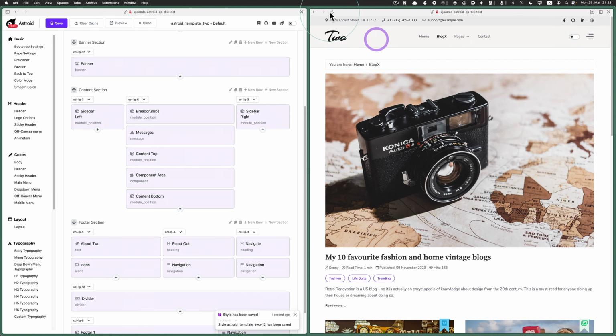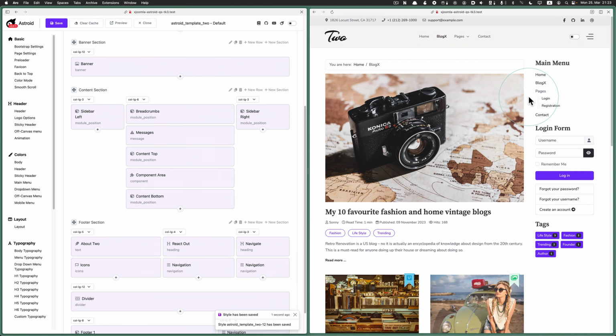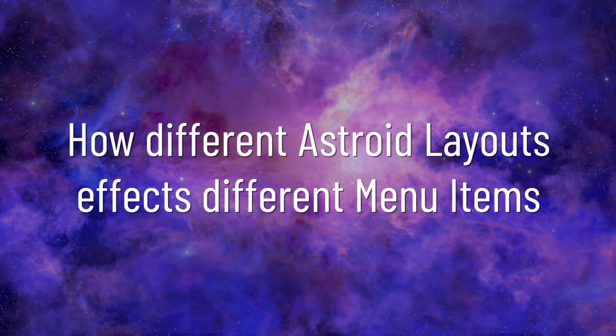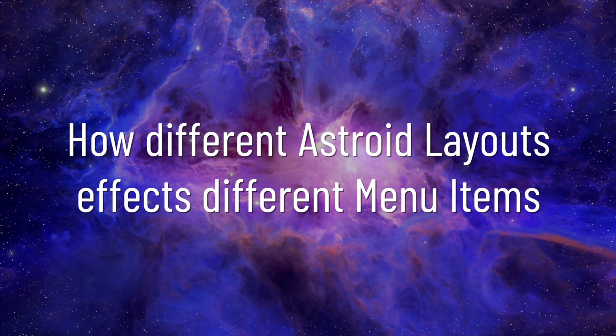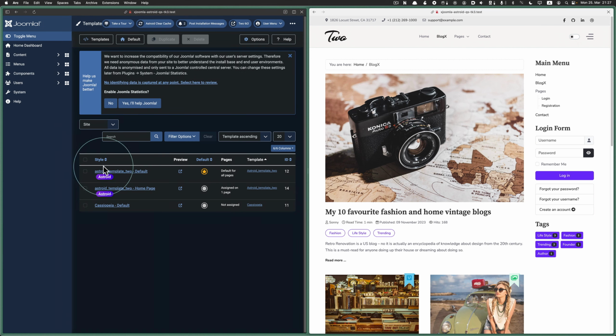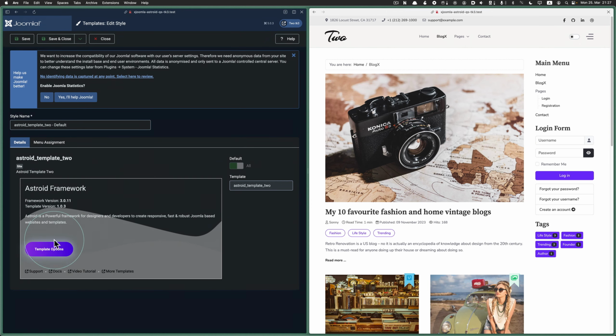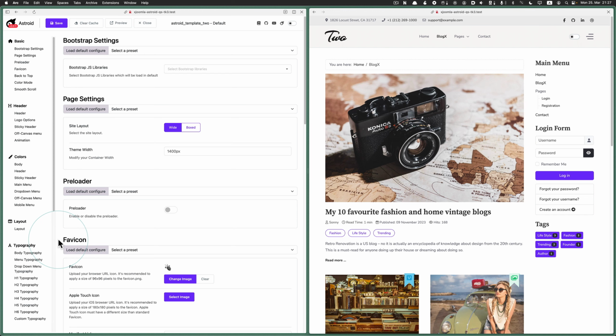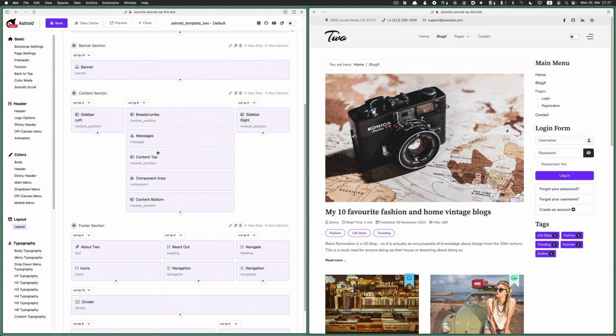Having multiple templates on a site is not a requirement. It is just one way of taking more control of a site's layout. Finally, let's eyeball the difference between the layout section in the Astroid Template.02 default template, which we are currently in, and the Astroid Template.02 homepage template. Starting with the Astroid Template.02 default flavor, we notice in the Layout Content section, we have sidebars which we can use to place modules, including, of course, menus.